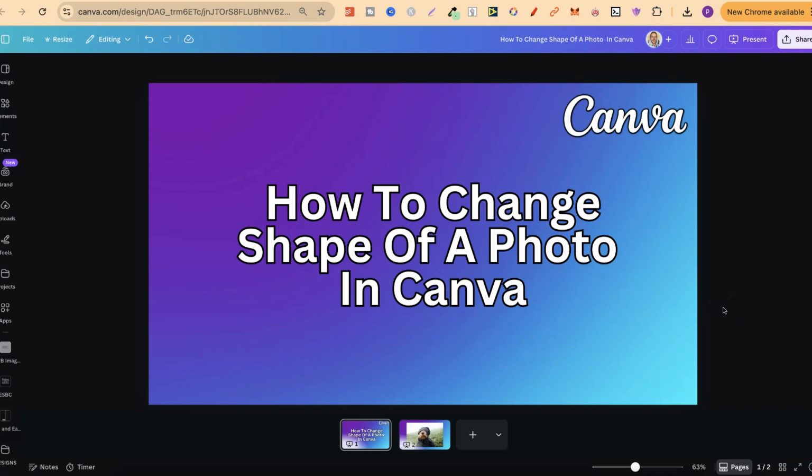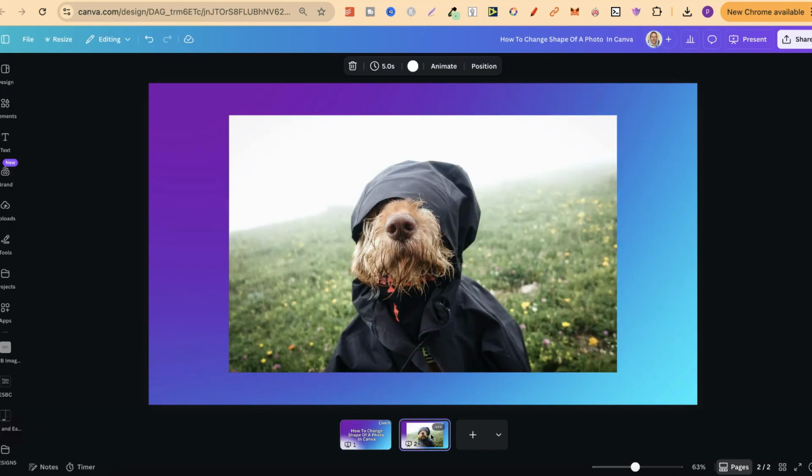In this tutorial, I'm going to show you how to change the shape of a photo here in Canva. Now, unfortunately, we can't actually change the shape, but what we can do is utilize Canva's frames to technically change the shape of this image.